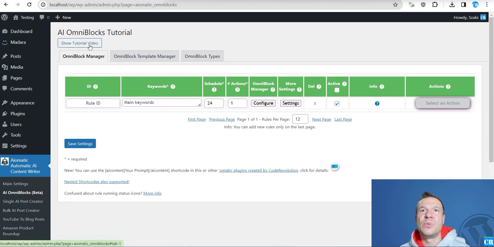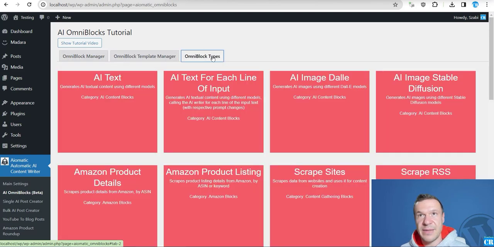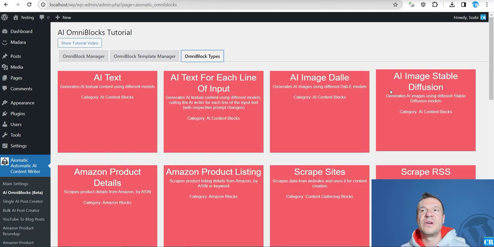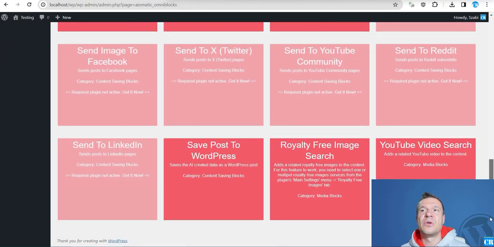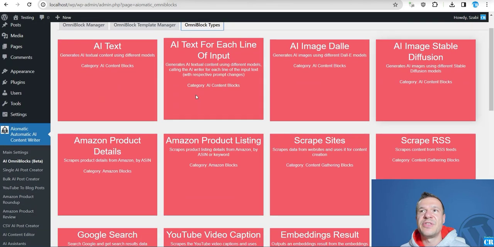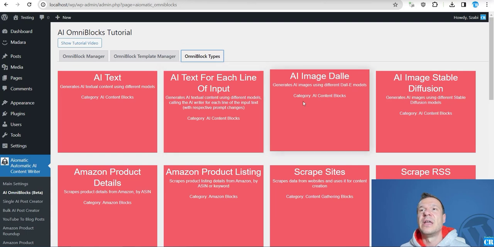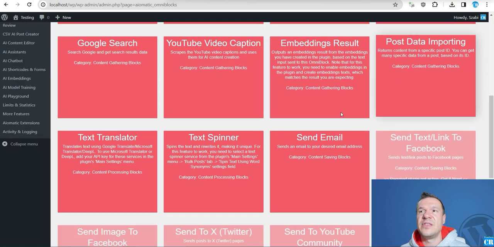And here you will have an OmniBlock manager, template manager, and type. So here are listed all OmniBlock types that are available for the plugin. So you will see that you will have multiple types for AI text generation, AI text for each line of input. This is an interesting OmniBlock, and I will go through each and every one of these in this video.